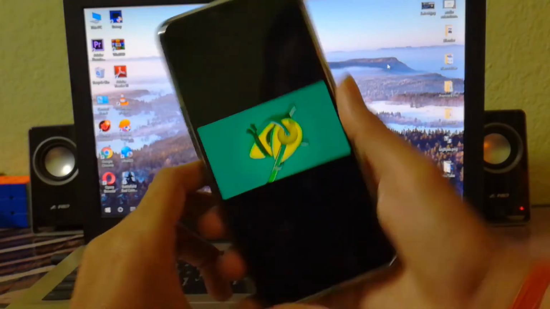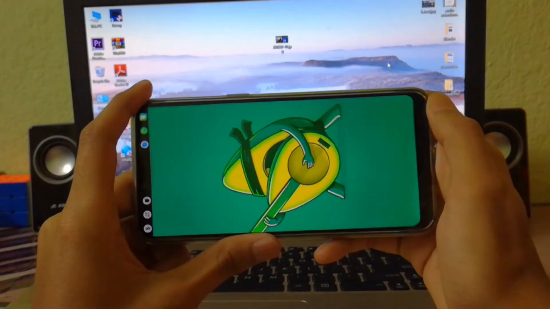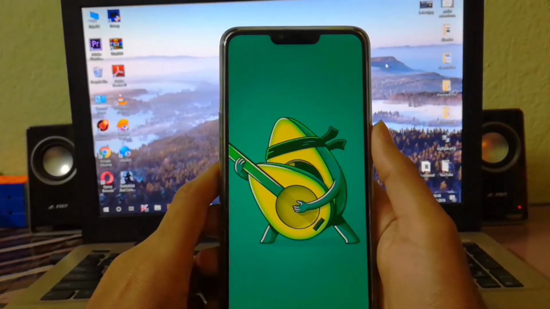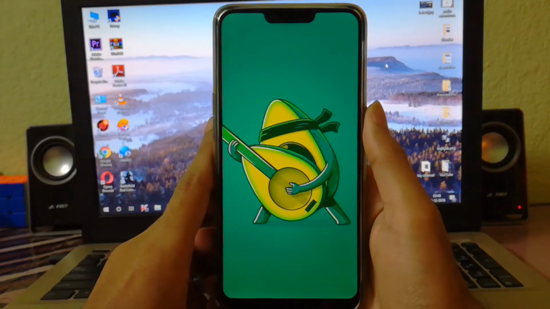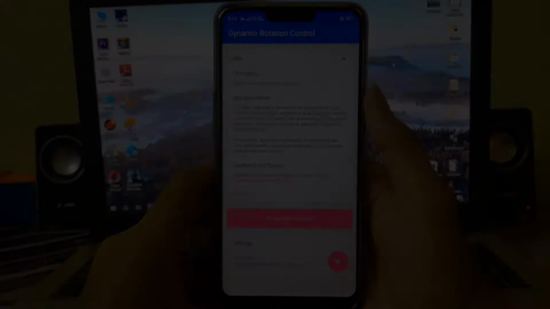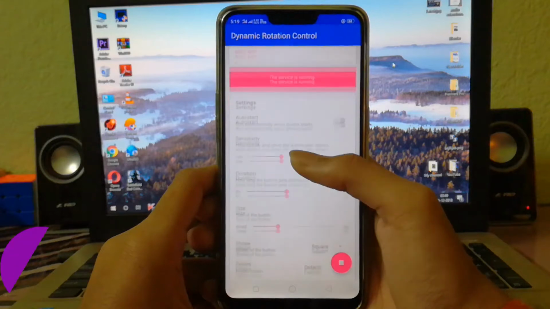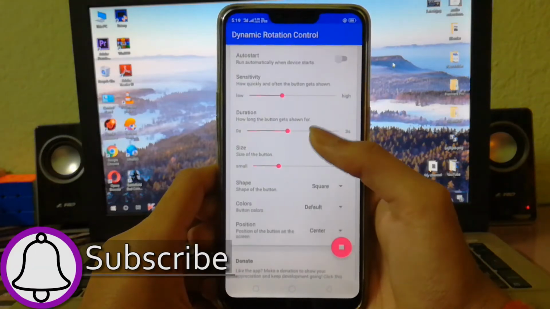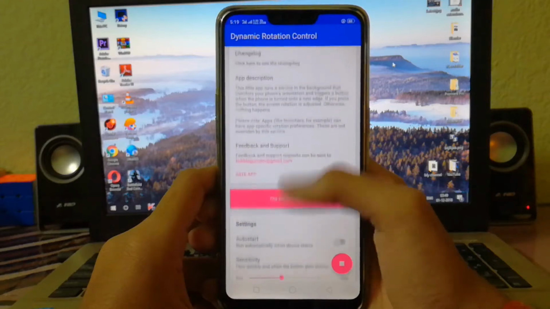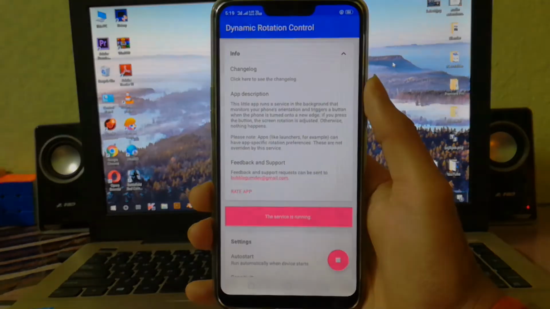Every time the orientation of the phone changes, a logo pops up on the screen which you can touch to rotate the screen or leave to let the screen be as it is. You can tweak the settings from the app to change the size or shape of the pop-up or change the duration of time for which the logo will be on the screen. It's a useful little app which helps you to use the auto rotation feature in the best way possible.